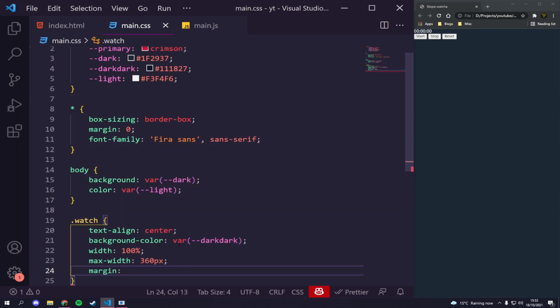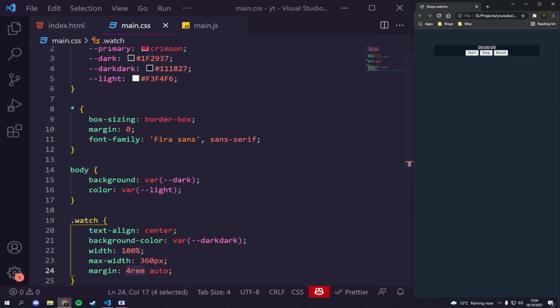We're then going to say margin. We'll give it 4 rem above and then auto because we want to center it. So what we're doing here is we're setting a max width and then we're centering it inside. So there you go. That looks centered and nice. And we're also giving it 4 rem on top and bottom just so there's some space around it, so it's not all cooped up.